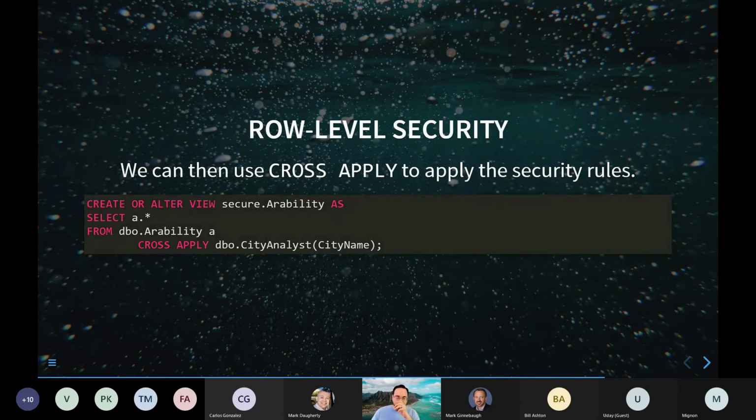Then I can cross apply dbo.arrayability, which does not have that long where clause, cross apply to city analyst, and when the function returns a value, then we'll return that row as part of the select clause.